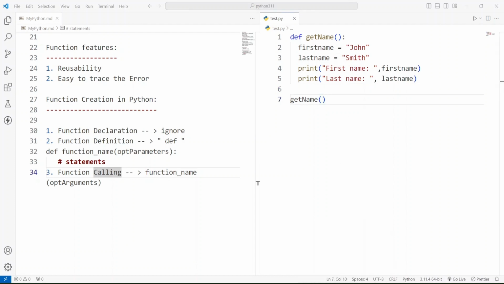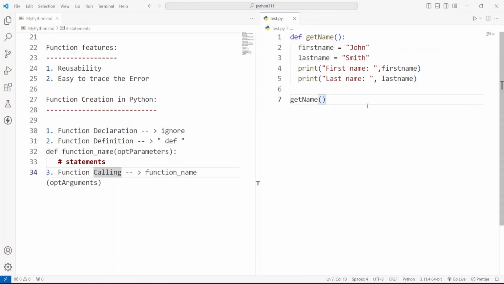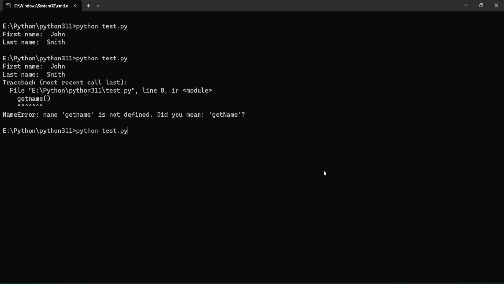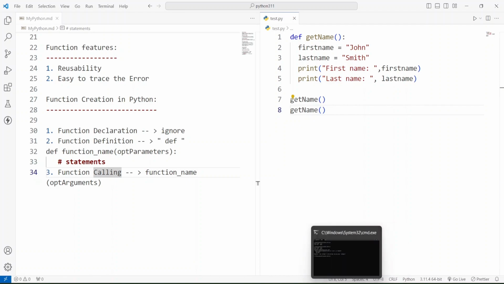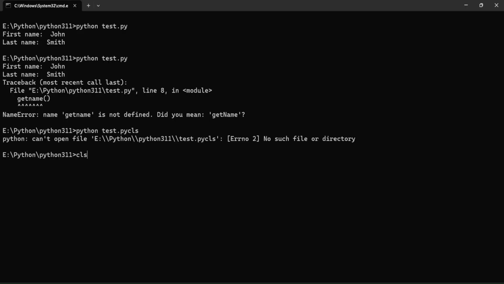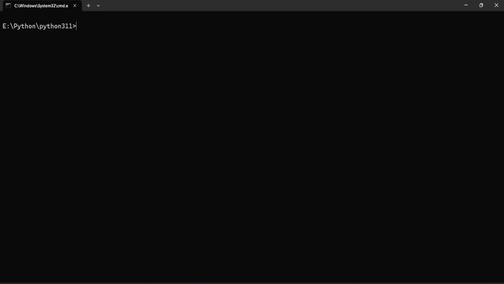If you try to execute this get name, with python test.py, see, first name John and last name Smith. Like this, we are going to print. If we try to execute these statements n number of times, it will print the same. What is the problem? Okay, I have misspelled get name. Okay, call this function. Done. Python test.py.